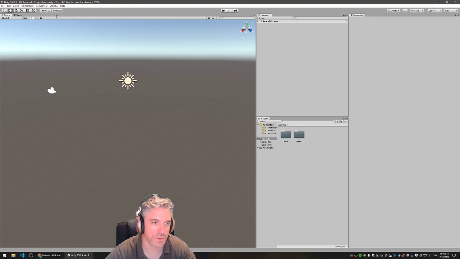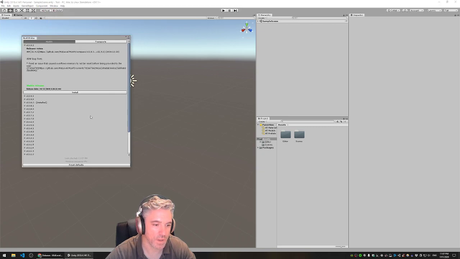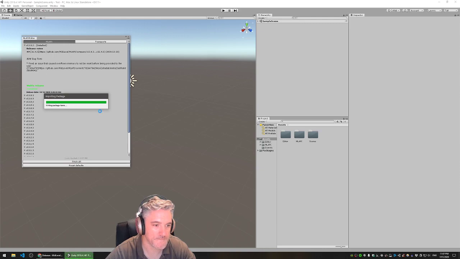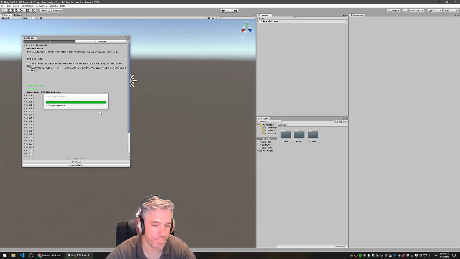Now that that's installed, when you go to the Window menu, you will see an MLAPI item. You click on that, and you can then install the latest copy of MLAPI. It will download and install the latest release.